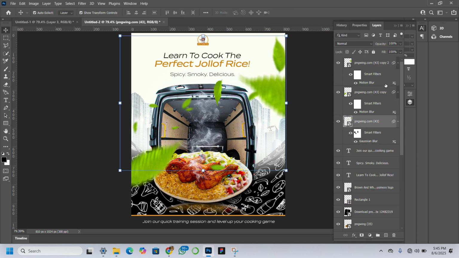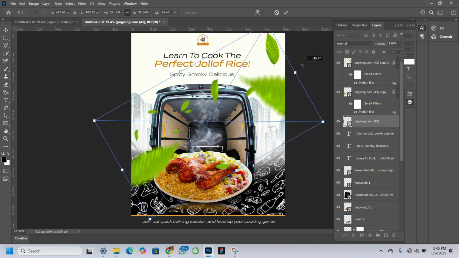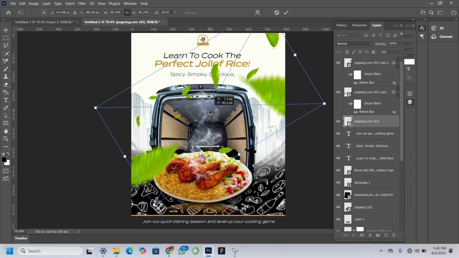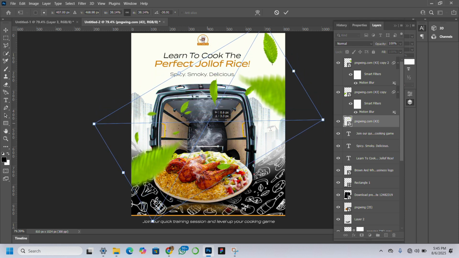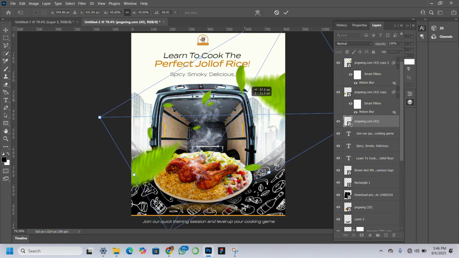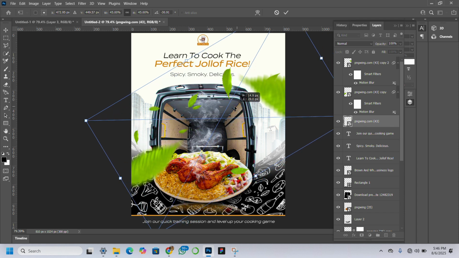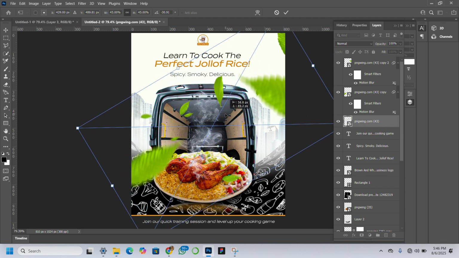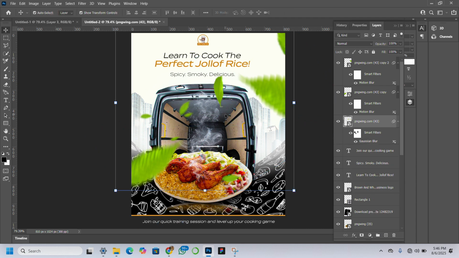Okay, I see I have this one here, so I'll just click on this one. Where is it? Okay, this is it. I'm just going to click on it. Is this it? Okay, yes, it is. Ctrl T. I'm just going to adjust it a bit. I don't want it to cover my text, so I'll just leave it this way. But still, I'll just increase it and then just keep it like this. Let's see. Okay, I'll just hit enter.